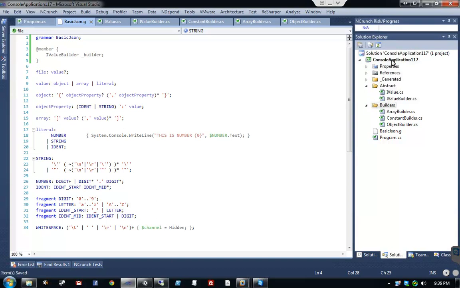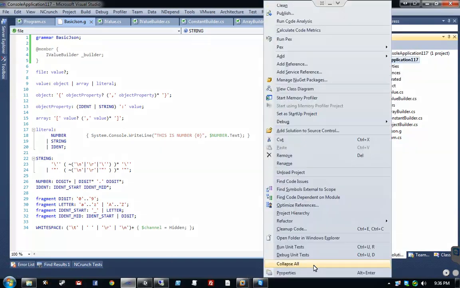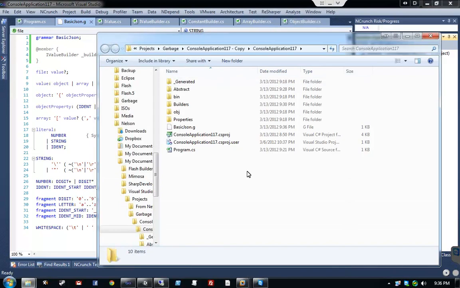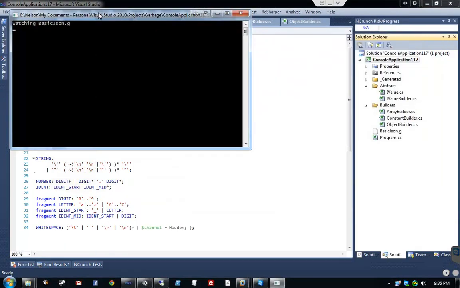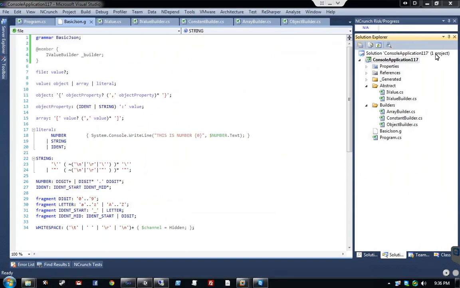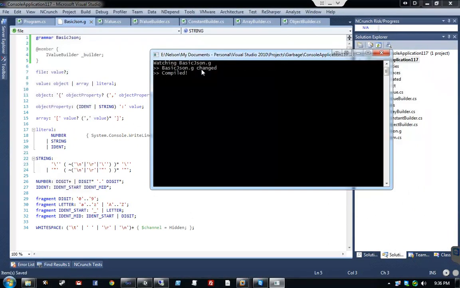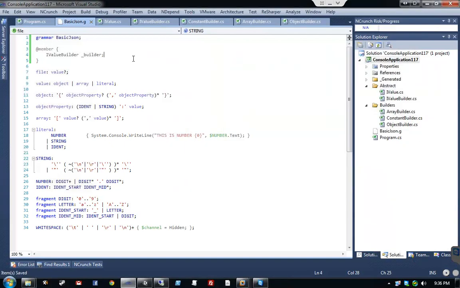To demonstrate this problem, I'm going to go ahead and launch our little app so we can get a recompilation of the entire project, or the G file. So you see how it's watching basic JSON.g. I'm going to hit space and then Control S. See that changed and it compiled. So ANTLR is good to go. But if I hit Control Shift B, we'll have a successful build.